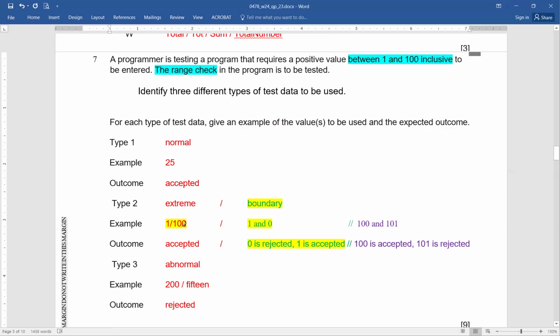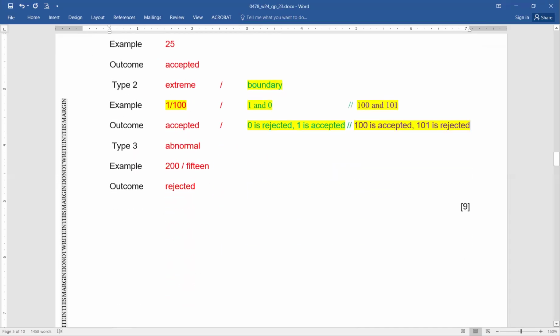Another child can opt for 100. So it means 100 and 101. In this case for boundary, 100 will be accepted and 101 will be rejected. So in this manner, if a child has written boundary instead of extreme, then he needs to be very cautious that he mentions the boundary properly: 1 and 0, where 0 is rejected and 1 is accepted. Similarly, 100 and 101, where 100 is accepted and 101 is rejected. I hope this is very clear. And if you have mentioned these answers properly, you will be scoring 9 out of 9. Okay, now moving to the next question.